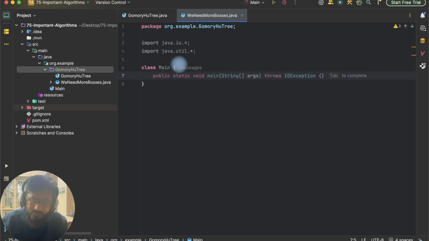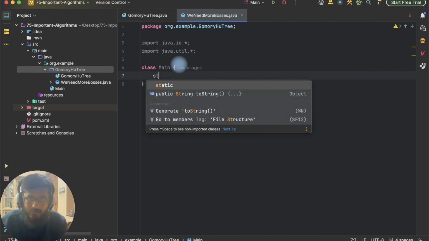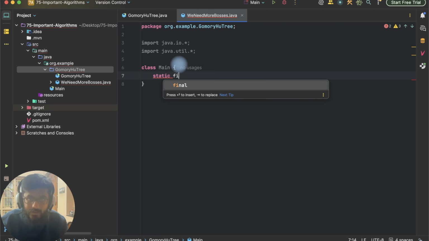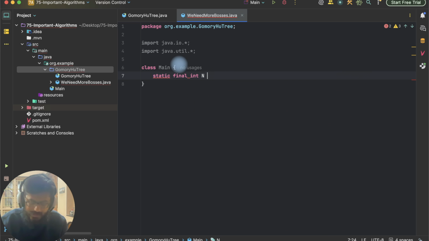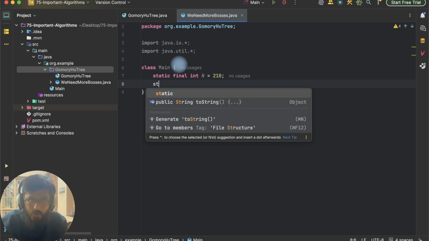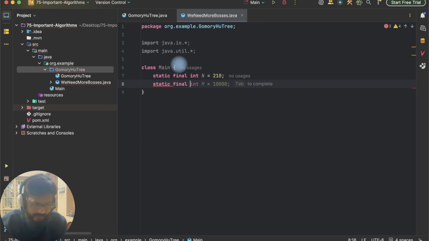Let's go with the global variables, some of the global variables that we require. I'll go with static final int n equals 210. This is the maximum number of nodes, accordingly with the constraint that I have considered; you can go through the question. Then static final int, let me consider infinity. I'll go with 0x7f7f7f7f, 7f actually 4 times. This is fine, I believe.